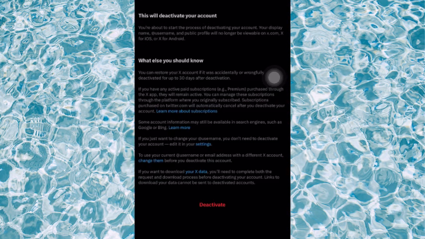What you need to know here is that after you're done deactivating your account, you don't have to log in for the next 30 days. If you log back in to your account within the next 30 days, your account will not be deleted. So you must not log in on X for the next 30 days. If you don't log in, your Twitter account is going to be deleted forever.